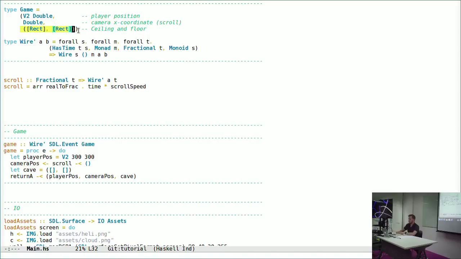And really now the only thing left to do is to position the player. For the player position, it's going to depend on the input, because we will have control over our vertical coordinate. So we'll say this wire is going to depend on system events, and it will give us a position vector. We can actually get the position by integrating our velocity. So by giving it a starting position, maybe like 200, 200, if we integrate velocity, that will give us our position.